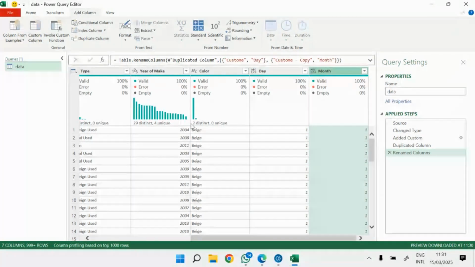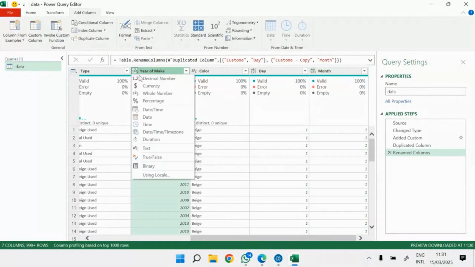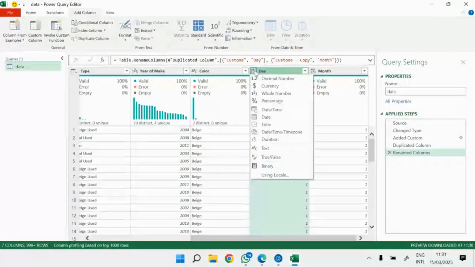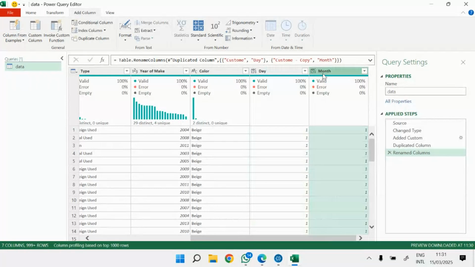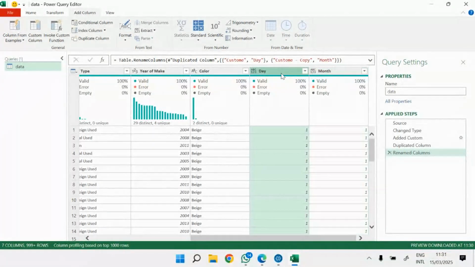What next do I do? Ensure that your data types are the same. Note that down. This is data type 1, 2, 3, which is what? Whole number. This is data type what? No data type. Mixed. This is like your general type now, ABC 1, 2, 3.